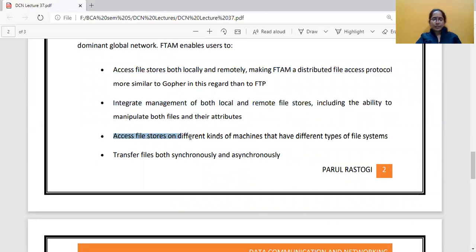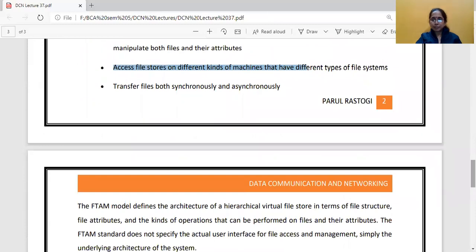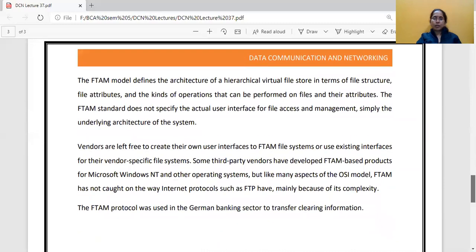Then access files stored on different kinds of machines, that is internet पे आप चाहे Mac machine use कर रहे हो, IBM PC, Linux enabled machines, आप कहीं पे भी कोई भी file system use कर रहे हो, through FTAM you can access all the file systems equally, and you can transfer files both synchronously and asynchronously using FTAM. Next, the FTAM model defines the architecture of a hierarchical virtual file store in terms of file structure, file attributes, and kinds of operations that can be performed on files and other attributes.